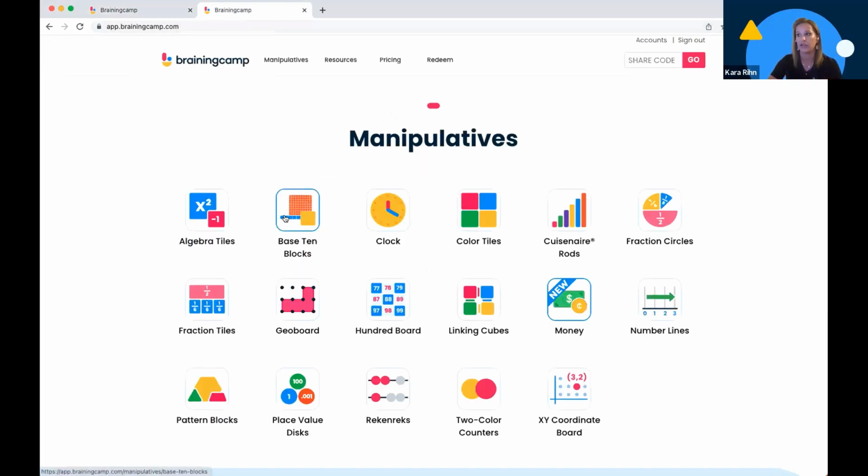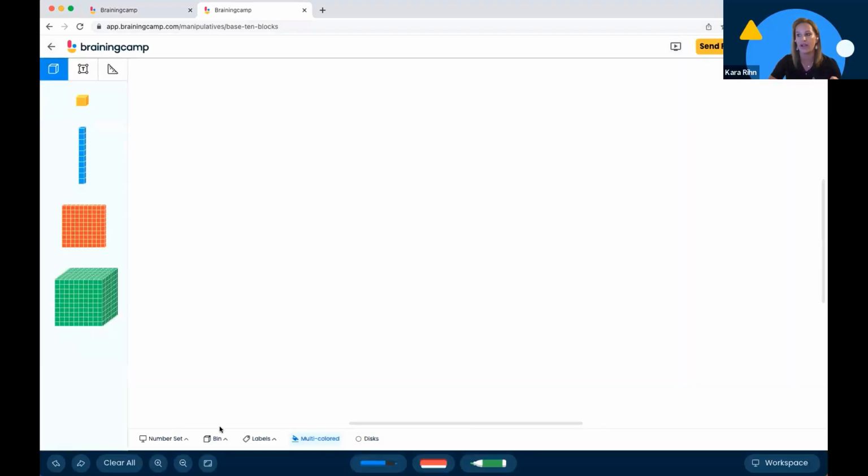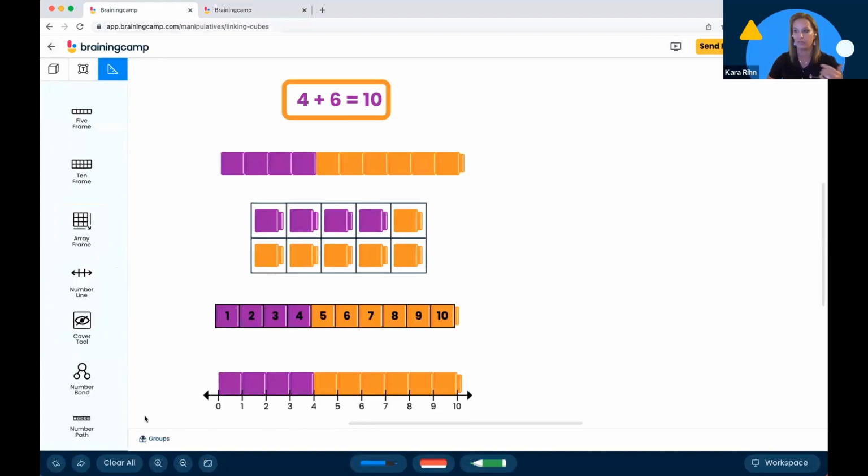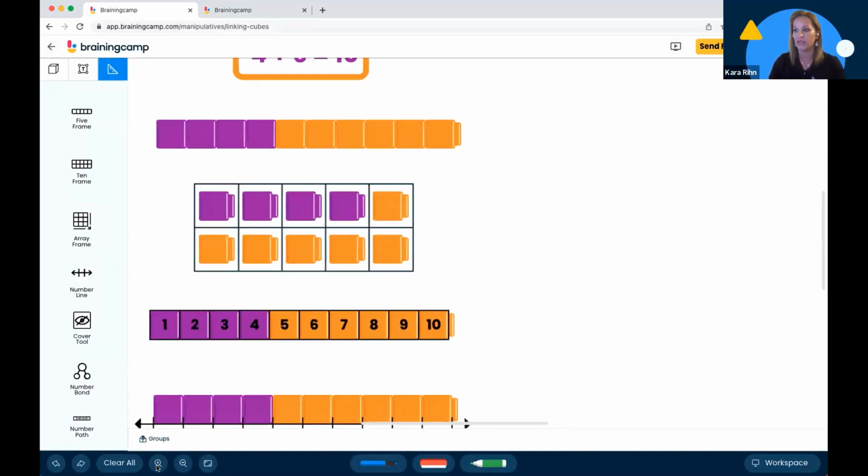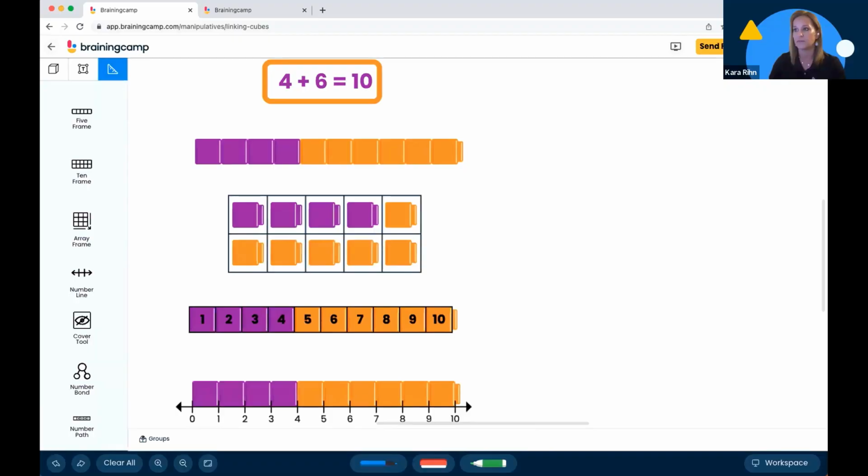I'm just going to very quickly show you. In base 10 blocks, we have quite a few different settings. So you want to make sure that you check those out and what those are for the different applications, because they can adjust what you're doing and what you're working with. Down here, I have my blue bar. This is my undo and redo button. This is my clear all, which I'm not going to press because it would take everything off my screen. I can zoom in, I can zoom out.